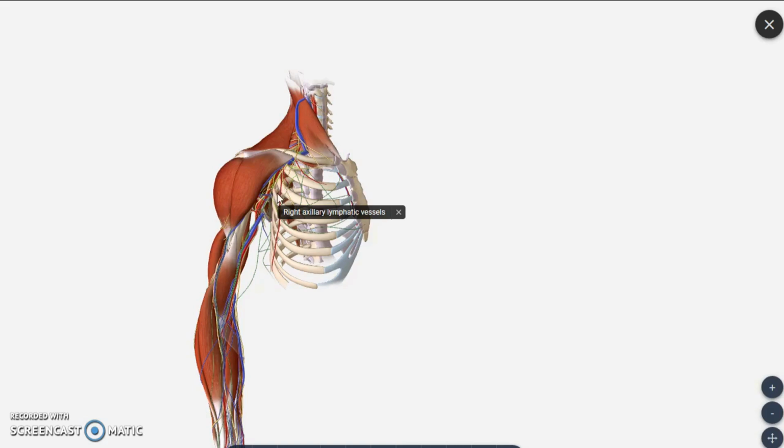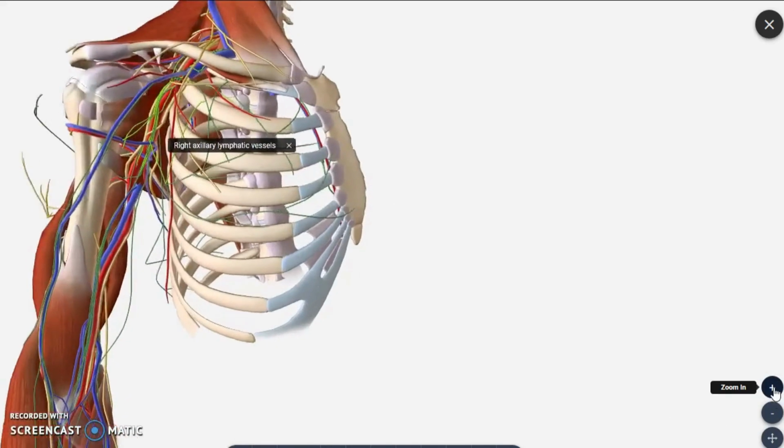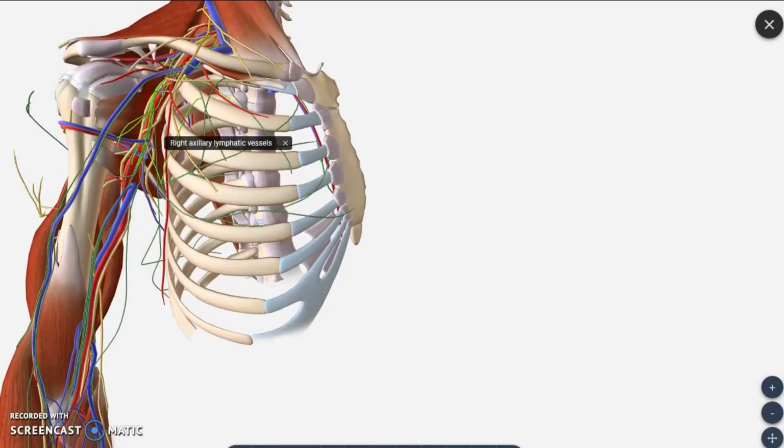Along with this, some lymph nodes will also be seen. To view the lymph nodes, we have to remove another muscle from here, that is deltoid. If you remove deltoid, you can make out in a clear image that we have some lymph nodes present in the axillary region. See, these are the lymph nodes seen. We call these axillary lymph nodes. So along with the lymphatic vessels, we have axillary lymph nodes.